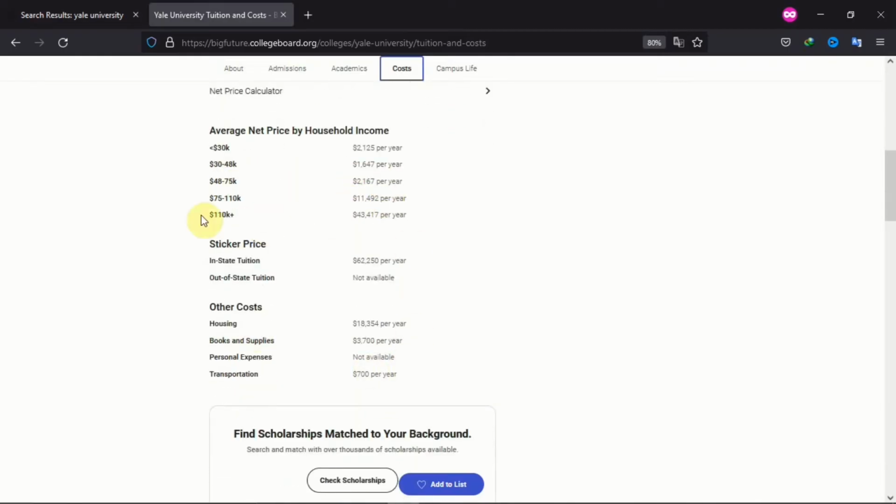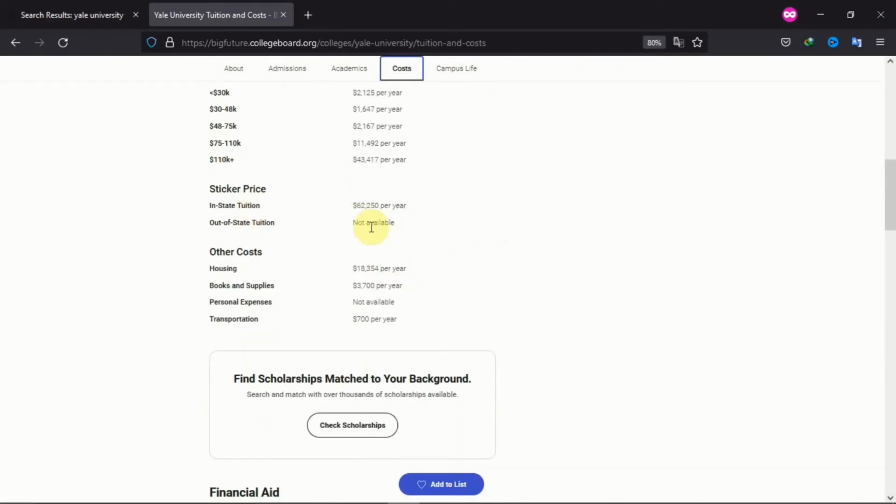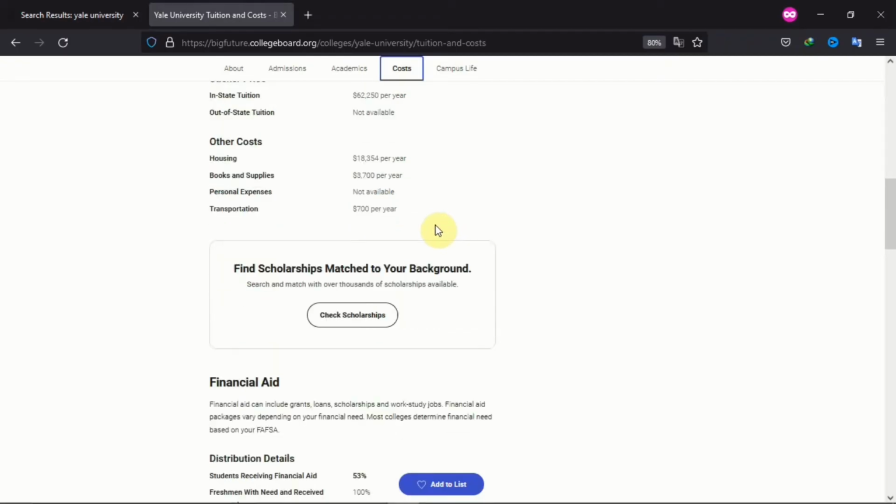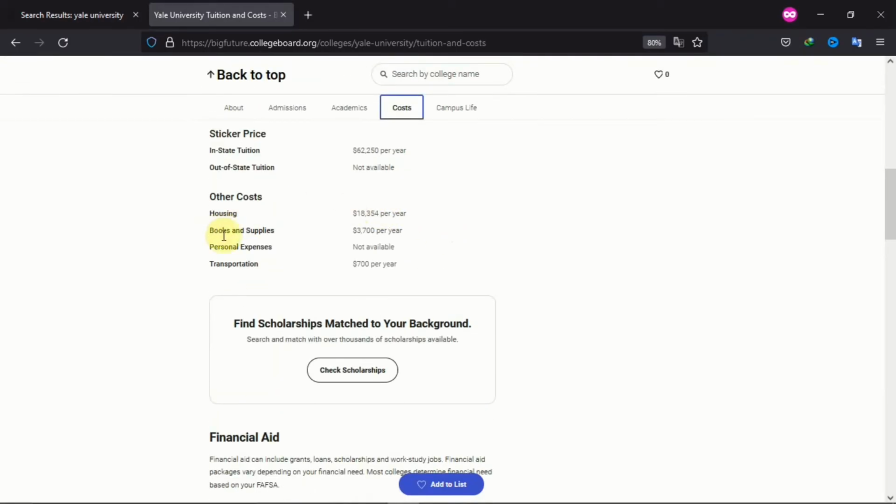If you are in state, you would have to pay $62,250 per year, but if you're out of state, that information is unavailable. So if you're applying to this school, make sure you email the international office for this kind of information. Now you can see a breakdown of the other costs: the housing, books and supplies, personal expenses, transportation.